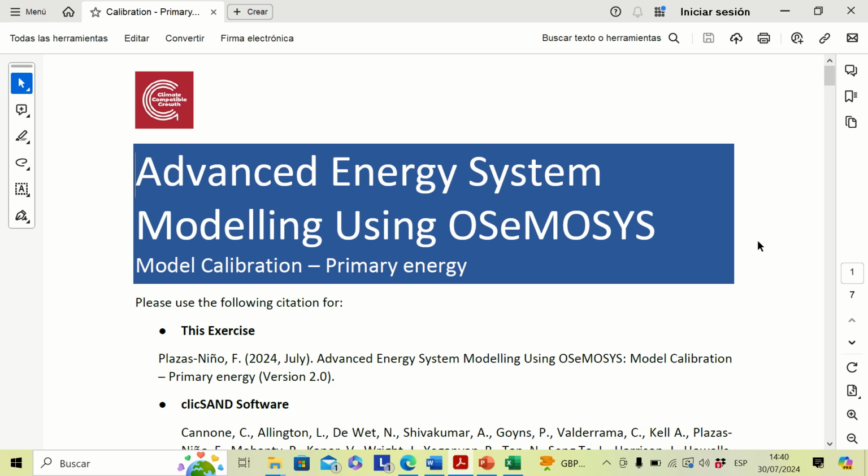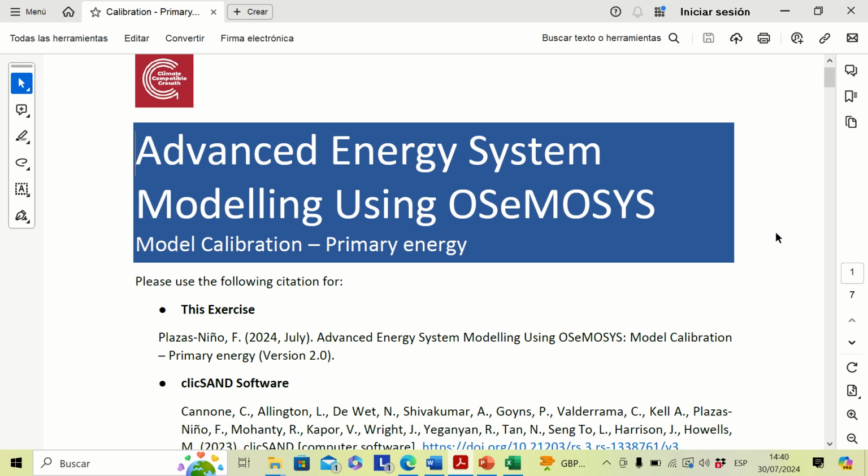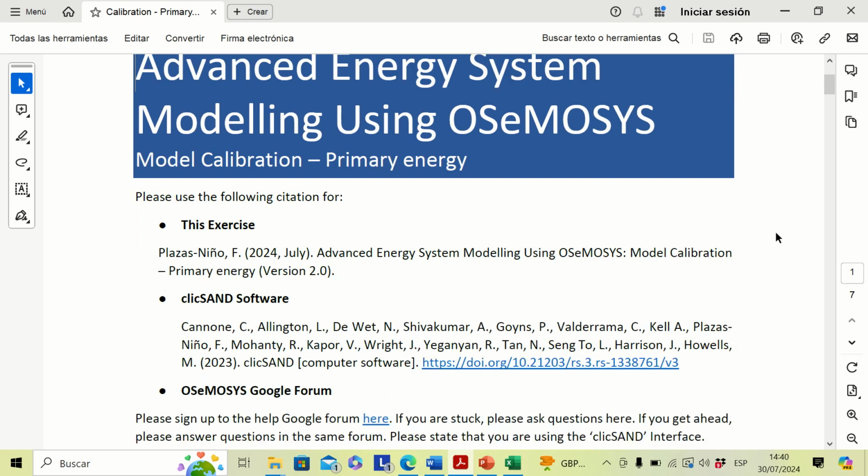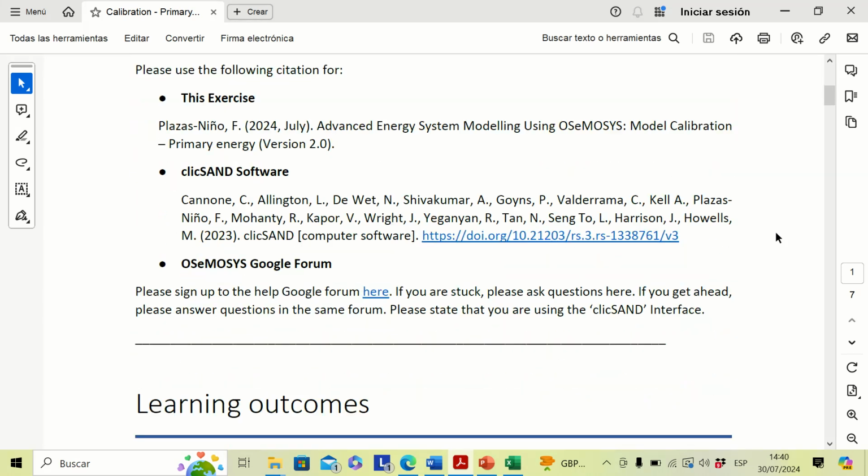Good day everyone. Today we will review how to calibrate the primary energy sources using a starter data kit with OSeMOSYS and also Clixen. The first step is to open our hands-on with all the instructions, so please go and find the file, try to open it, and here you will find all the instructions.